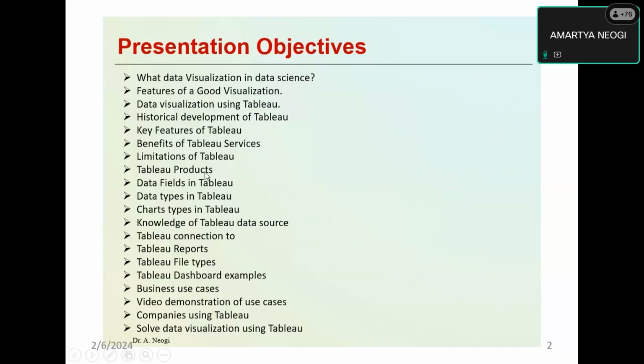What are the different Tableau software products available, and different technical content of Tableau like data fields, data types, chart types, then what the data source is and how we can get knowledge about data sources, how Tableau can be connected to the outside world, Tableau reports, Tableau file types, and then we will come to our main topic of business use cases.